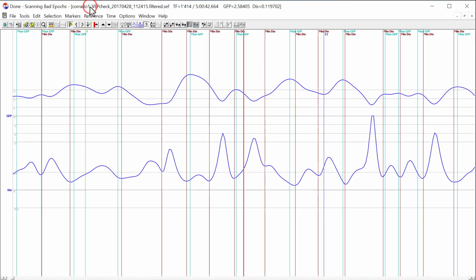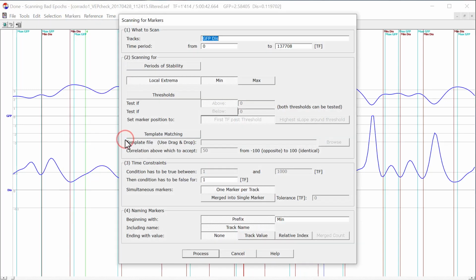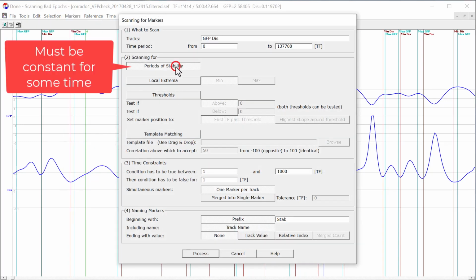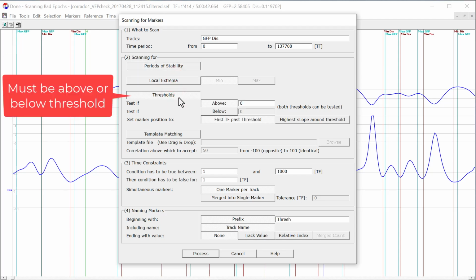Scanning tracks to generate markers will open a dialog, offering different methods to generate new markers according to some track's properties. Main methods are periods of stability, extrema, and thresholds, which can be run on any track.